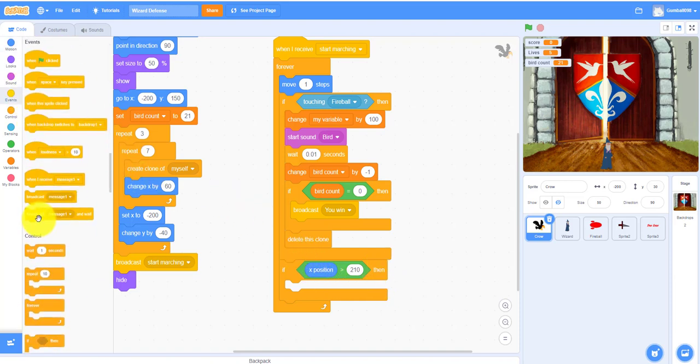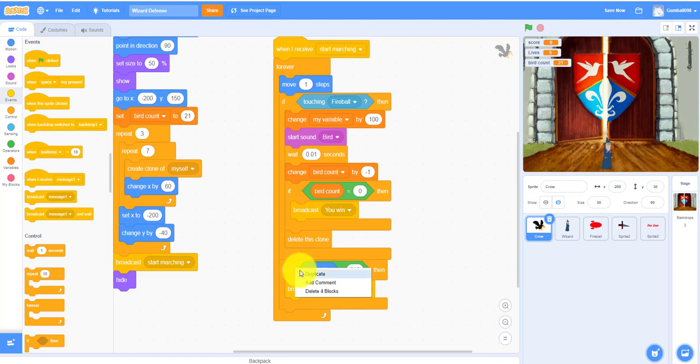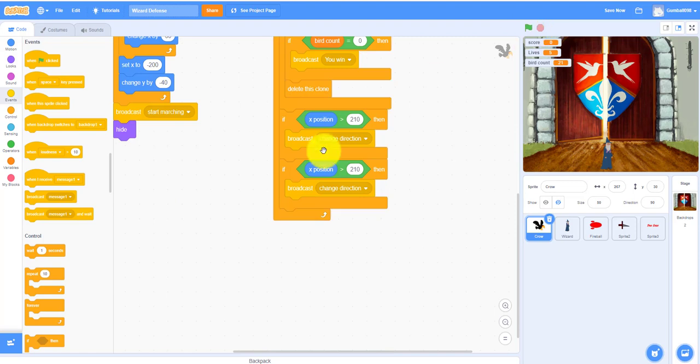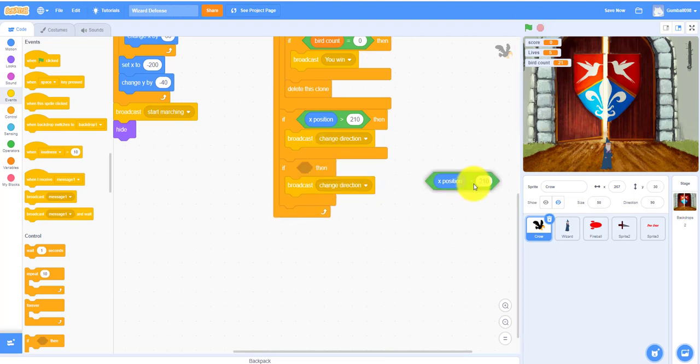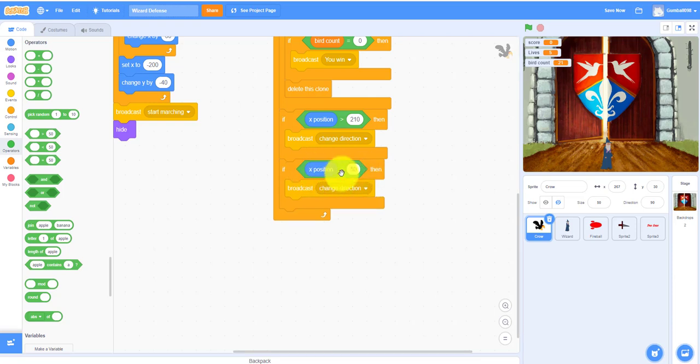And then you can broadcast the message, change direction. So you can take another of this. We can use it here. But we have to change the equal sign right here. Let's take out the X position. And we need the other way. And you gotta put the X position on smaller than -210. Then it'll change direction.